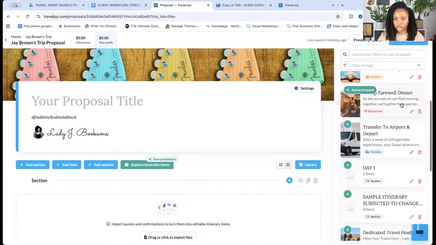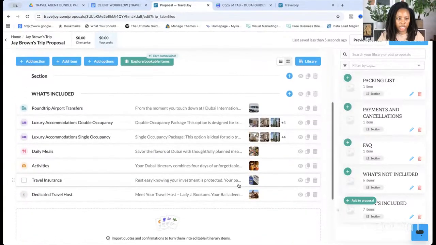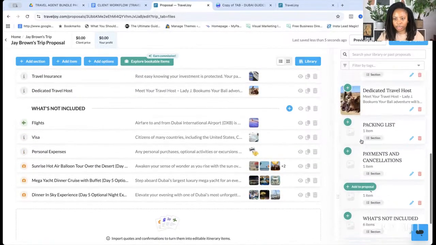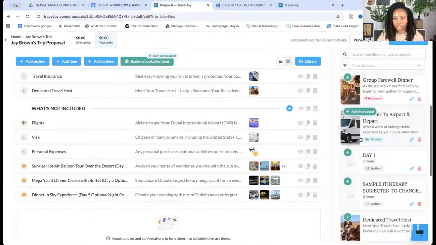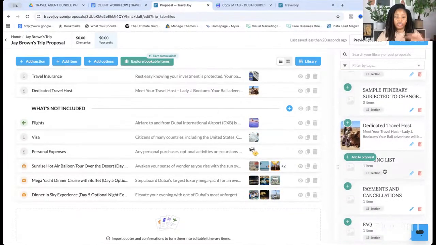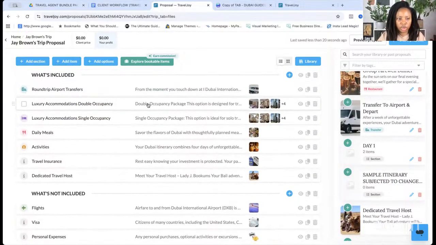And I always start out with what's included. So I will click this. And now everything is here. So with this trip, you're always going to get this pretty much. Then I can go and click on what's not included. This. And then I just keep going. I just keep adding those. So it makes it very quick. And all I have to do is go in and change the individual things.